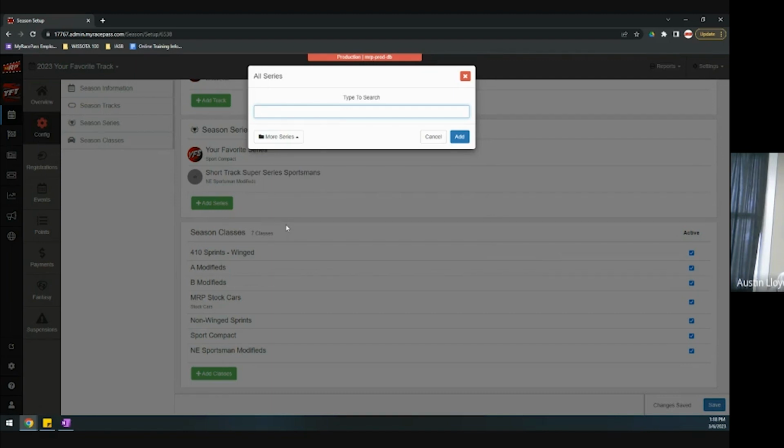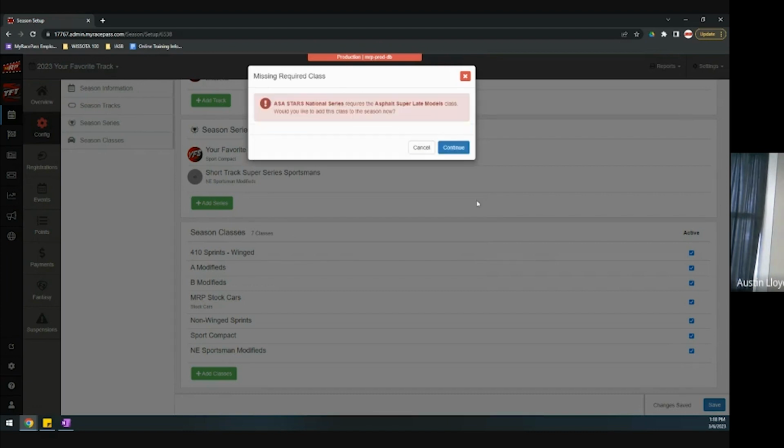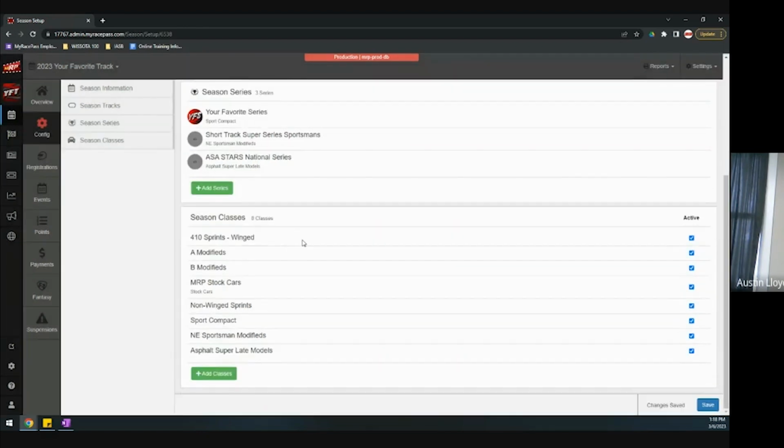So if I'm adding the Cars Tour, I know that's a popular one right here, you can just add the Cars Tour, or same thing, the new ASA Stars. I can add the new ASA Stars National Series, click on them and add. It looks like there's an error message coming up, but this is actually why it's more beneficial to add the series first. It's telling me ASA Stars requires Asphalt Super Late Models as a class. So if I continue, now at the bottom of the screen of my season classes, it's automatically added the Asphalt Super Late Models. That's typically why I do the series first, and then I do the classes after that.